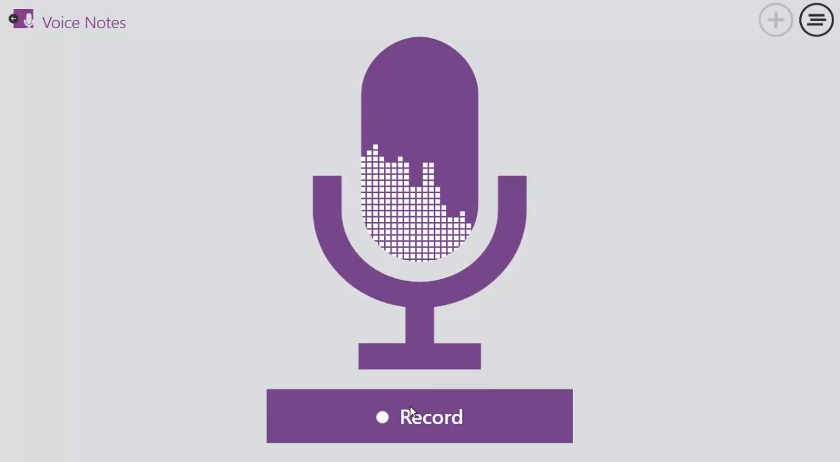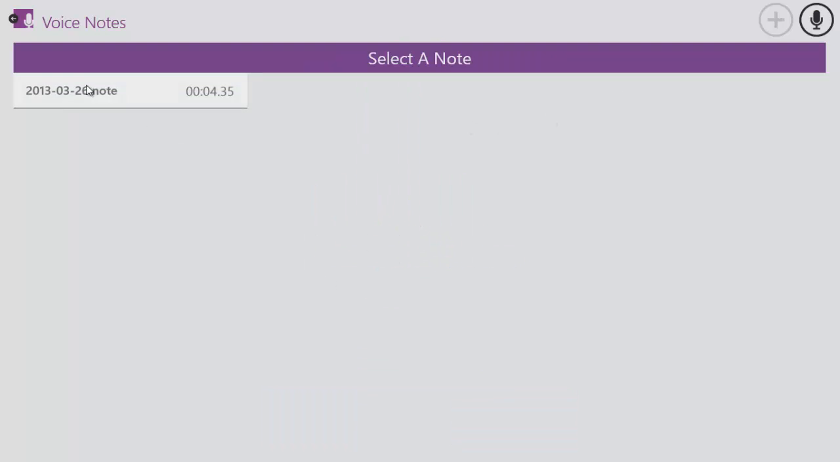Sorry, I can't show you that. You can record it. You have this mic symbol. It looks pretty much like Siri on iPhone 5 or any other iPhone. It shows the voice levels nicely. You can record it and see it from here. I have this voice note, 4 seconds long.